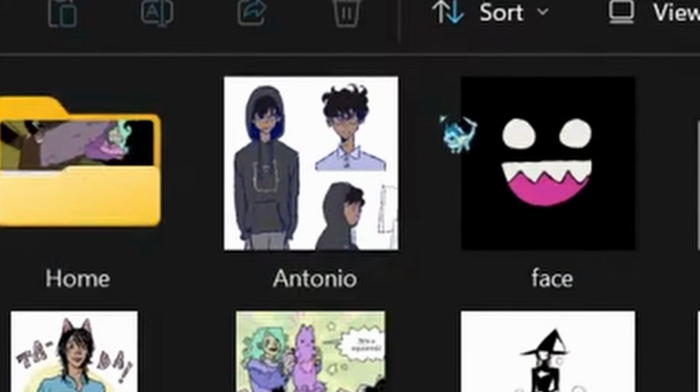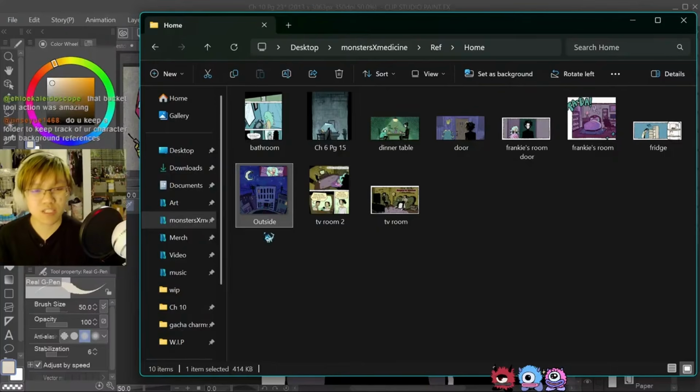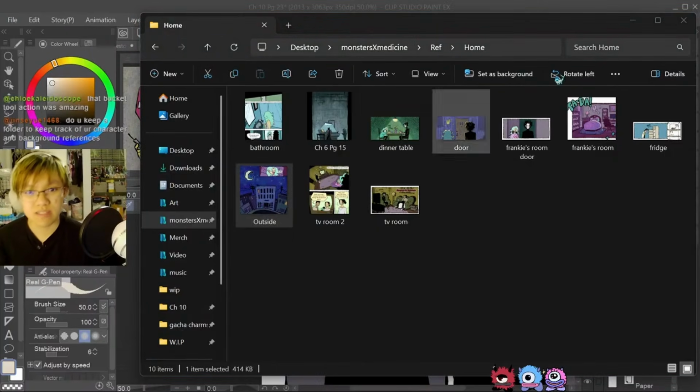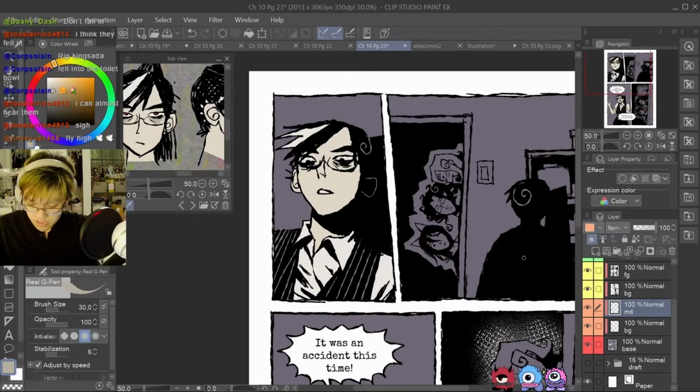This is a secret character. This is the home. I just took screenshots. Oh, actually, their home looks different now. They've renovated. Okay, they actually do have eye colors, but you know, I don't have time for that.